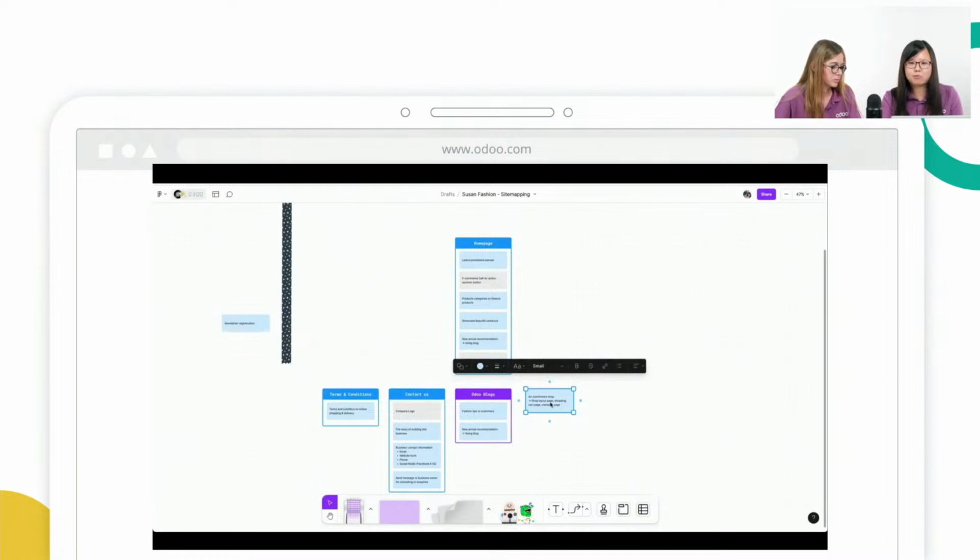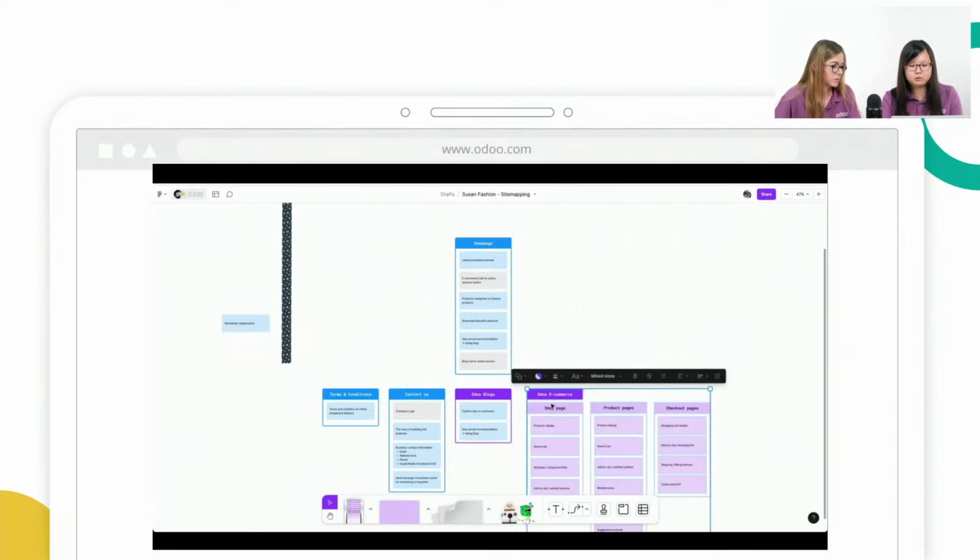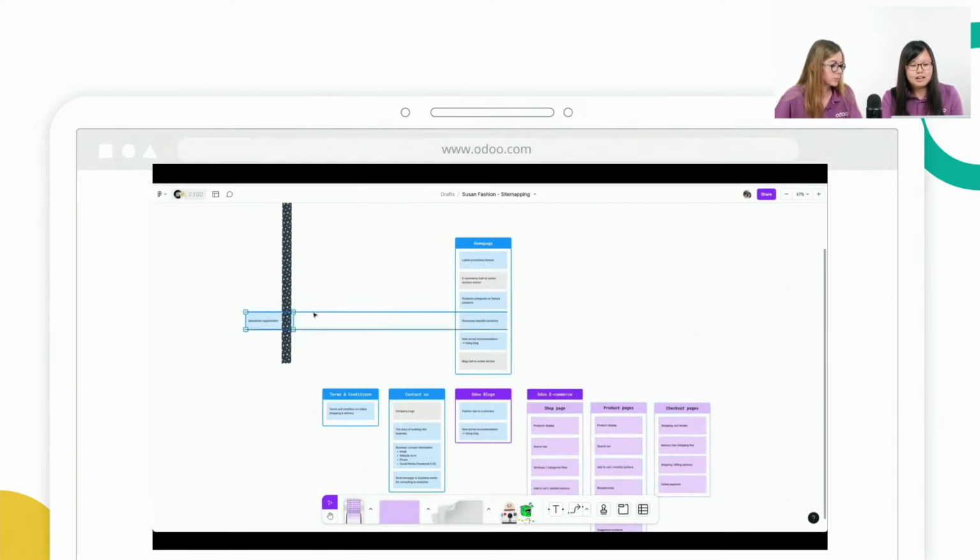And also the same way for e-commerce. We are also using Odoo e-commerce because it already presets a lot of features that we can make use of. And for the newsletter registration, let's just put it in the footer.